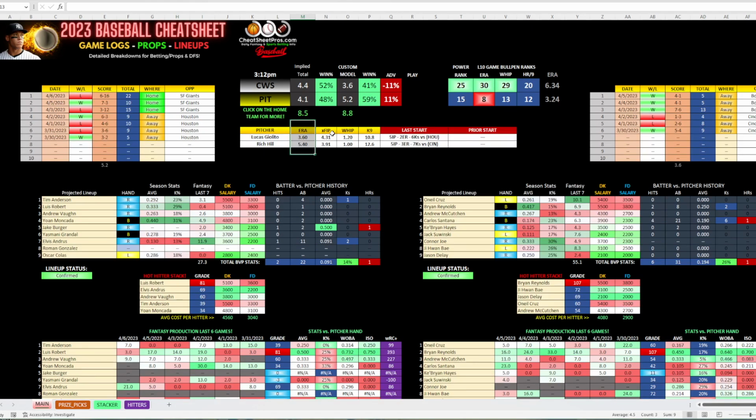What is good about XFIP, and XFIP is my favorite stat to look at if you don't want to dive too deep. Think of the XFIP as what the player's ERA should be. So here we have Lucas Giolito with a 3.60, but they're saying his XFIP is 4.31. So he has a little bit better ERA than what it should be. So he's going to regress a little bit.